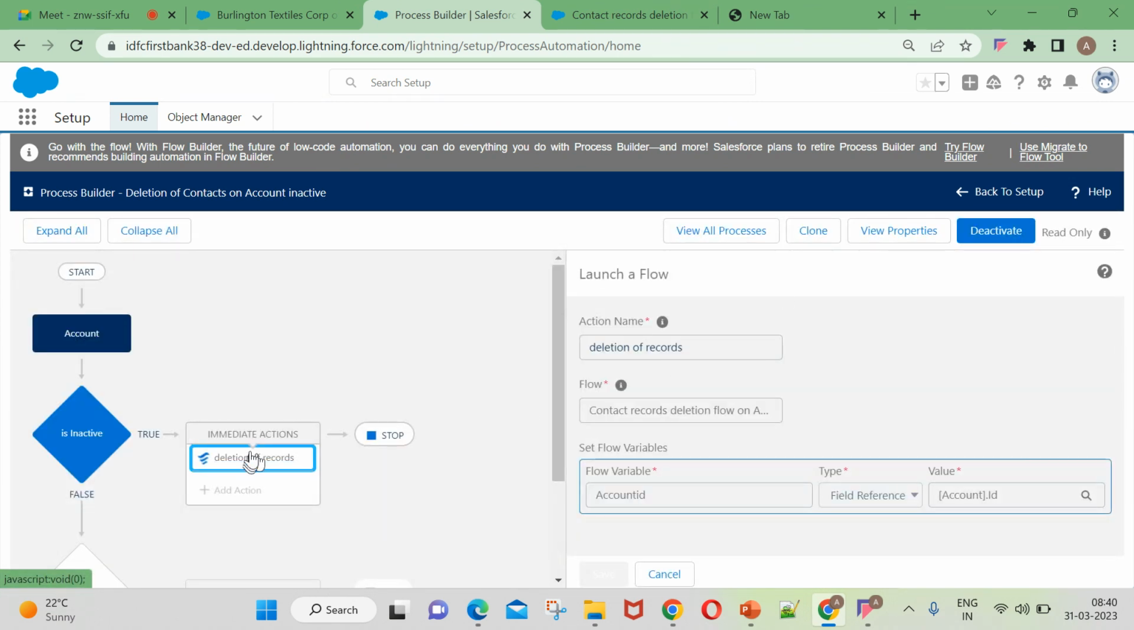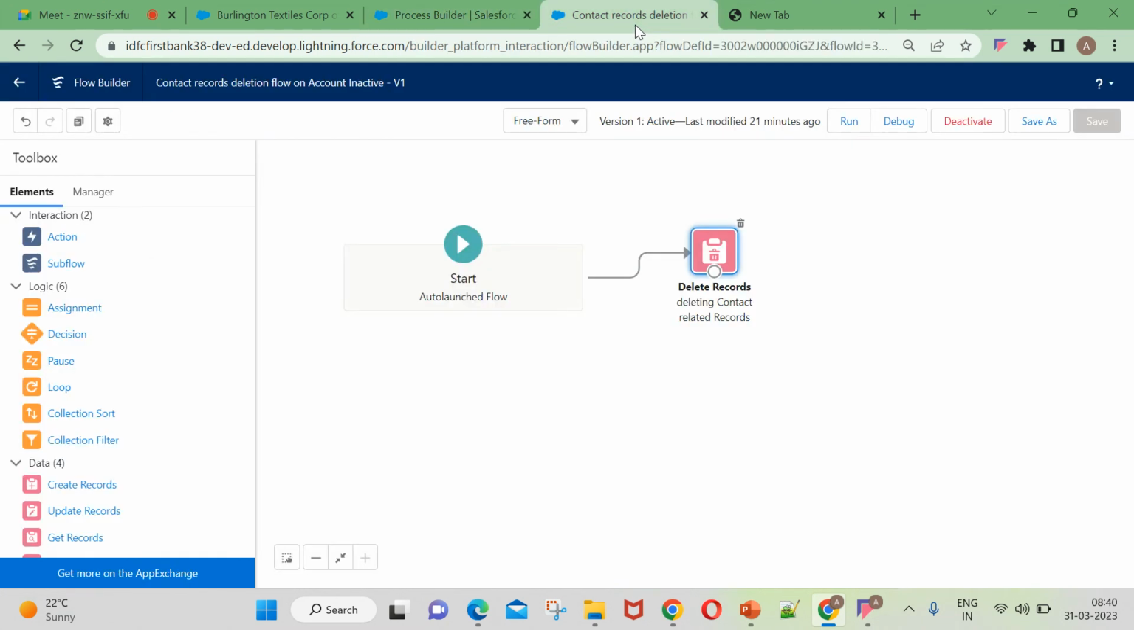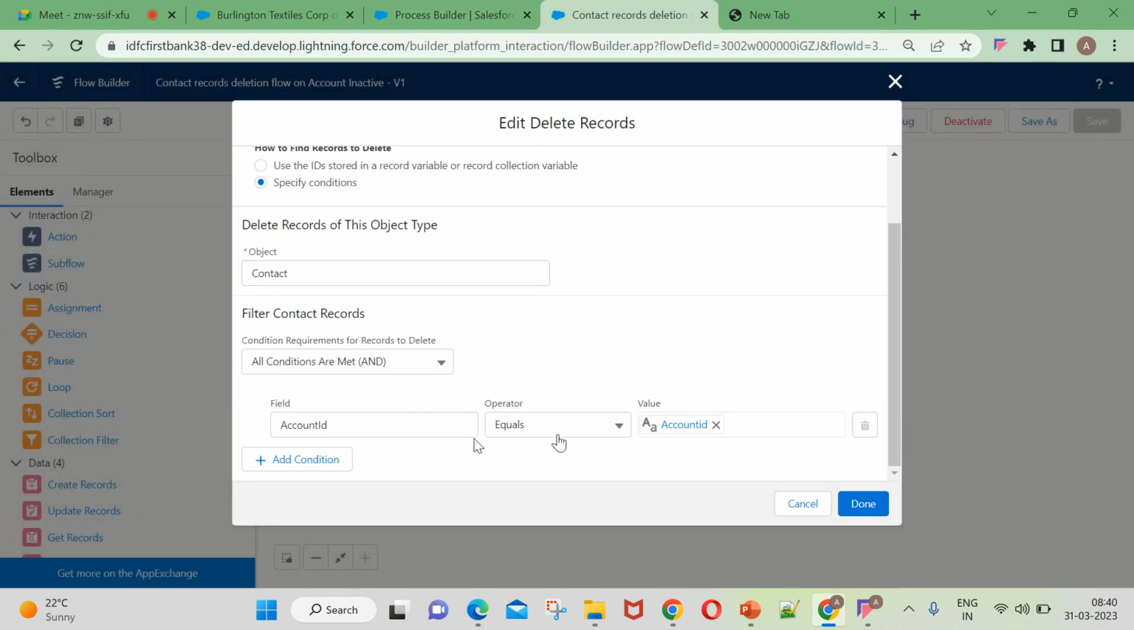So how can we call the flow? In the condition, add action. I just click on add action and call the flow. Here in process builder we can call autolaunched flows only. We cannot call the other types, like screen flows. I just selected our flow in the flow box. Here, don't forget to set the condition and pass the value. If you pass the variable here, then only the flow will recognize on which account the records should be deleted.